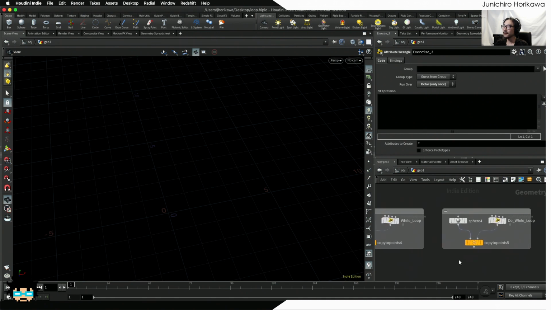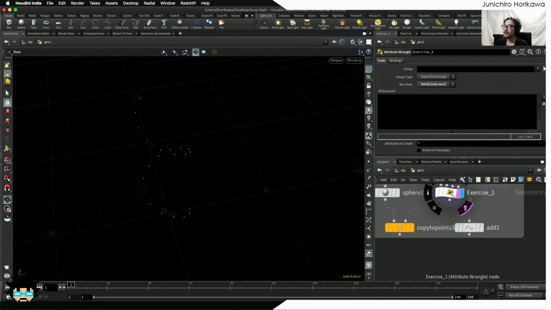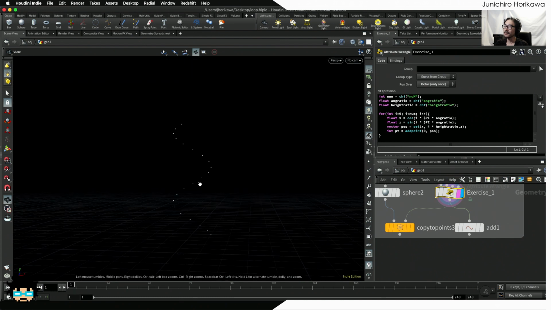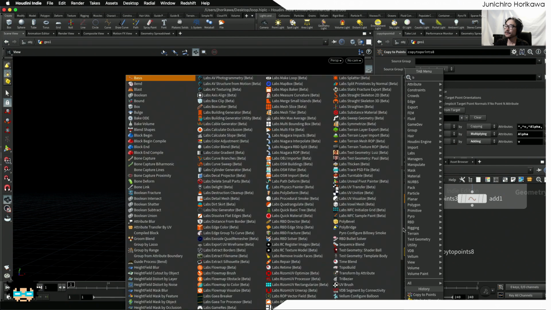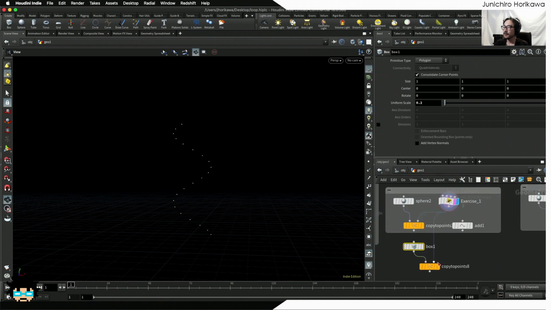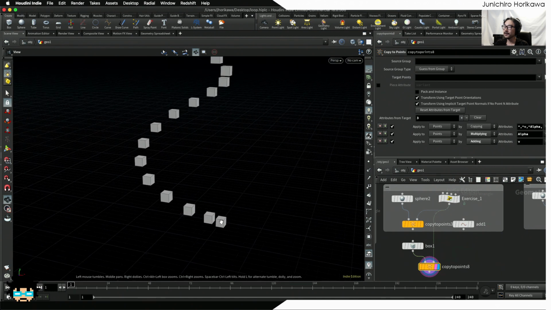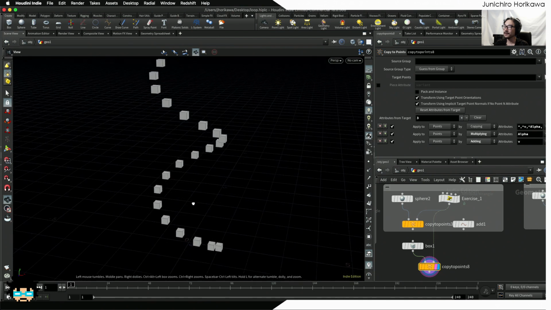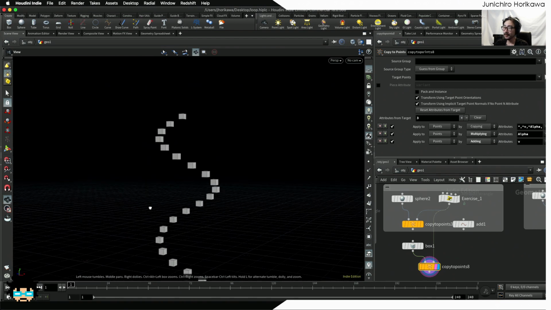So let's go back to maybe exercise 1 to see the current conditions. In this case, we have points like this, and when I try to copy the box geometry to each point, maybe set the box size to say 0.2, you see that the box has been copied to each point, but the orientation of the box is always the same. So all the faces are facing X, Y, and Z directions like this.